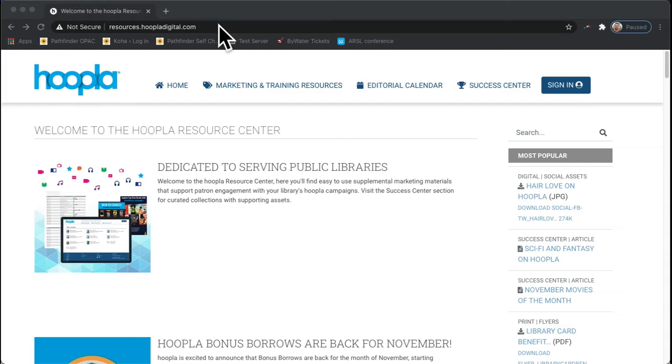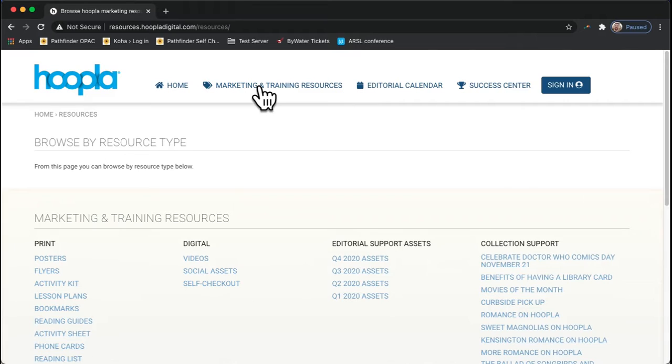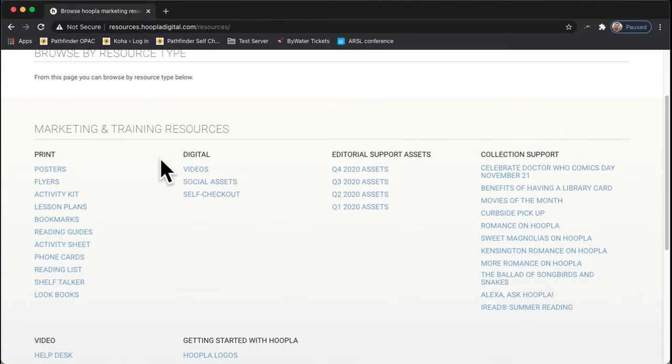In order to get here, you just go to resources.hoopladigital.com. That will take you to the home screen. And then let's click on Marketing and Training Resources. And so you'll see here a list of things that are categorized by the resource type. So you can narrow down by whatever type of print format that you're looking for.